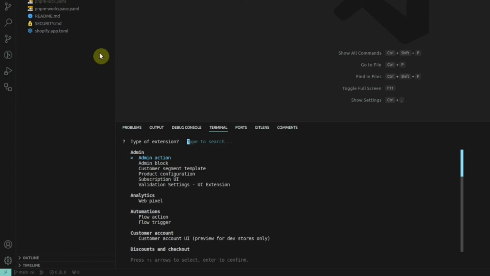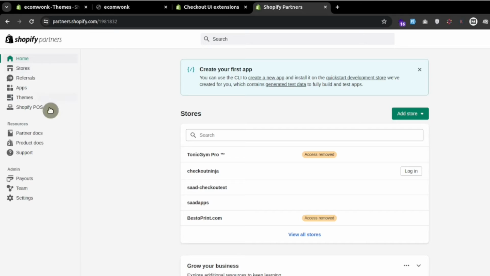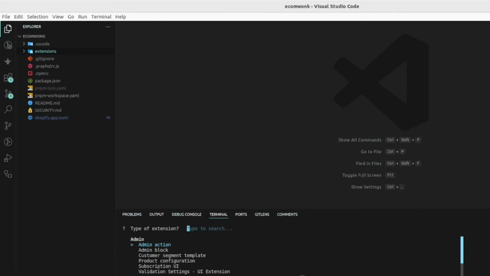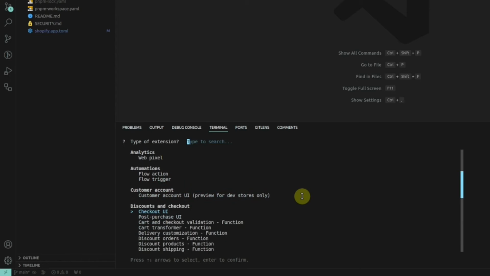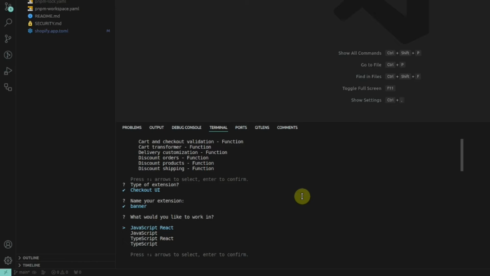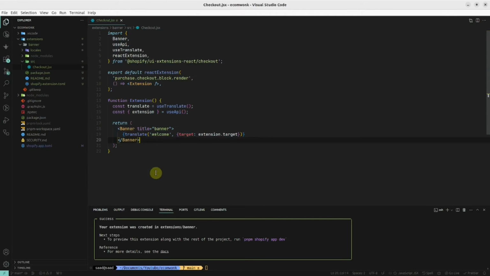Now using the CLI, we created an app in the partners account. Let me show you in my partners account. If we go to the apps and see, we have created this ecom wonk app right in here. Now let's select the extension type. We want to create the checkout UI extension, and name it banner, and we want to use JavaScript and React for this banner extension. We'll be working in this source folder and checkout.js. You can see the basic boilerplate right in here.